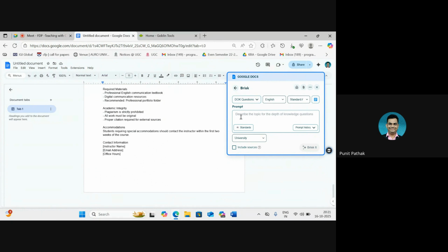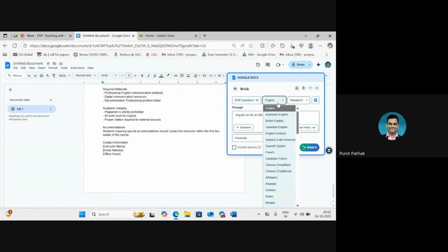I'll simply describe the topic for which the depth of knowledge questions have to be selected. So let's say, for example, a topic like impact of AI on modern education system. Rest of the things remain the same. Let's try to get the output in a different language, maybe let's say Hindi this time.